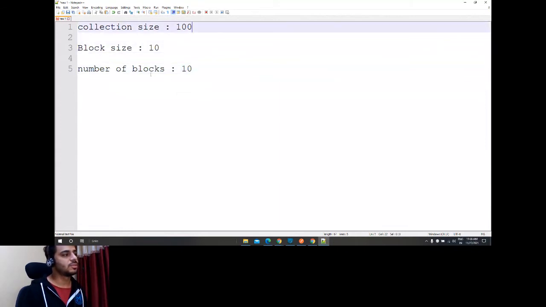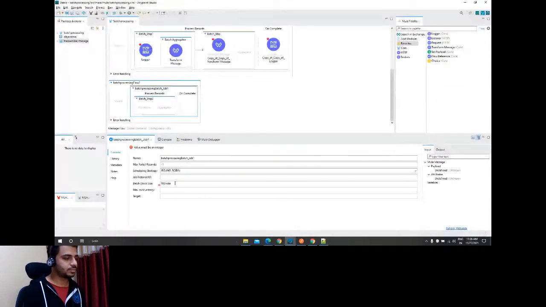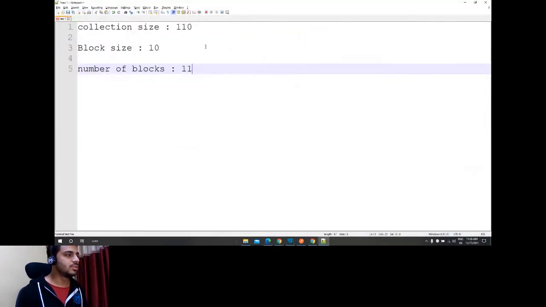So in total, I will have 10 blocks. To make it more clear, if I have a collection of 110 and block size is 10, then I will have 11 blocks with 10 records in each block. So this property tells how many records will be part of that particular batch block. As you see, it's 100 and block size is 10, so in total I will have 10 blocks or 10 groups of 10 records in each of them.